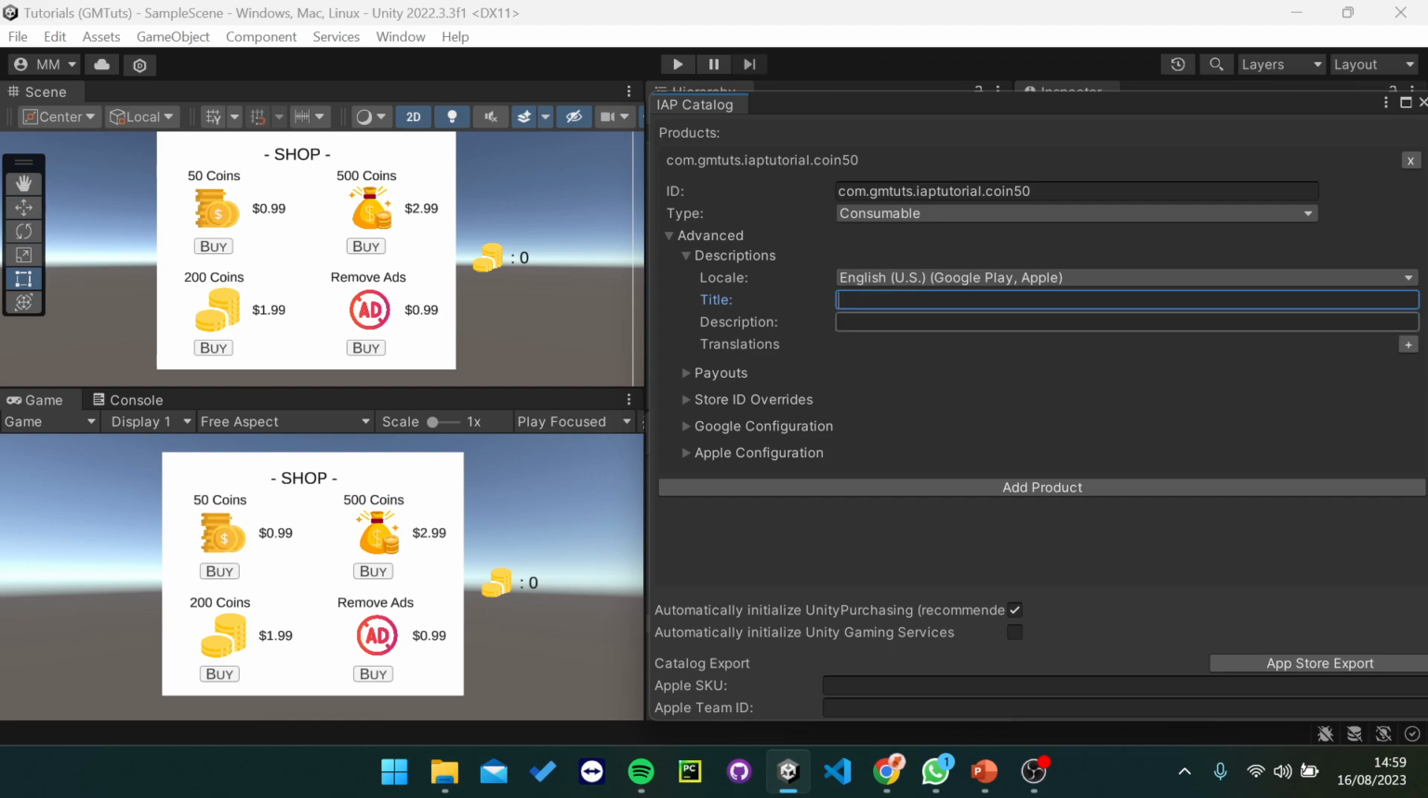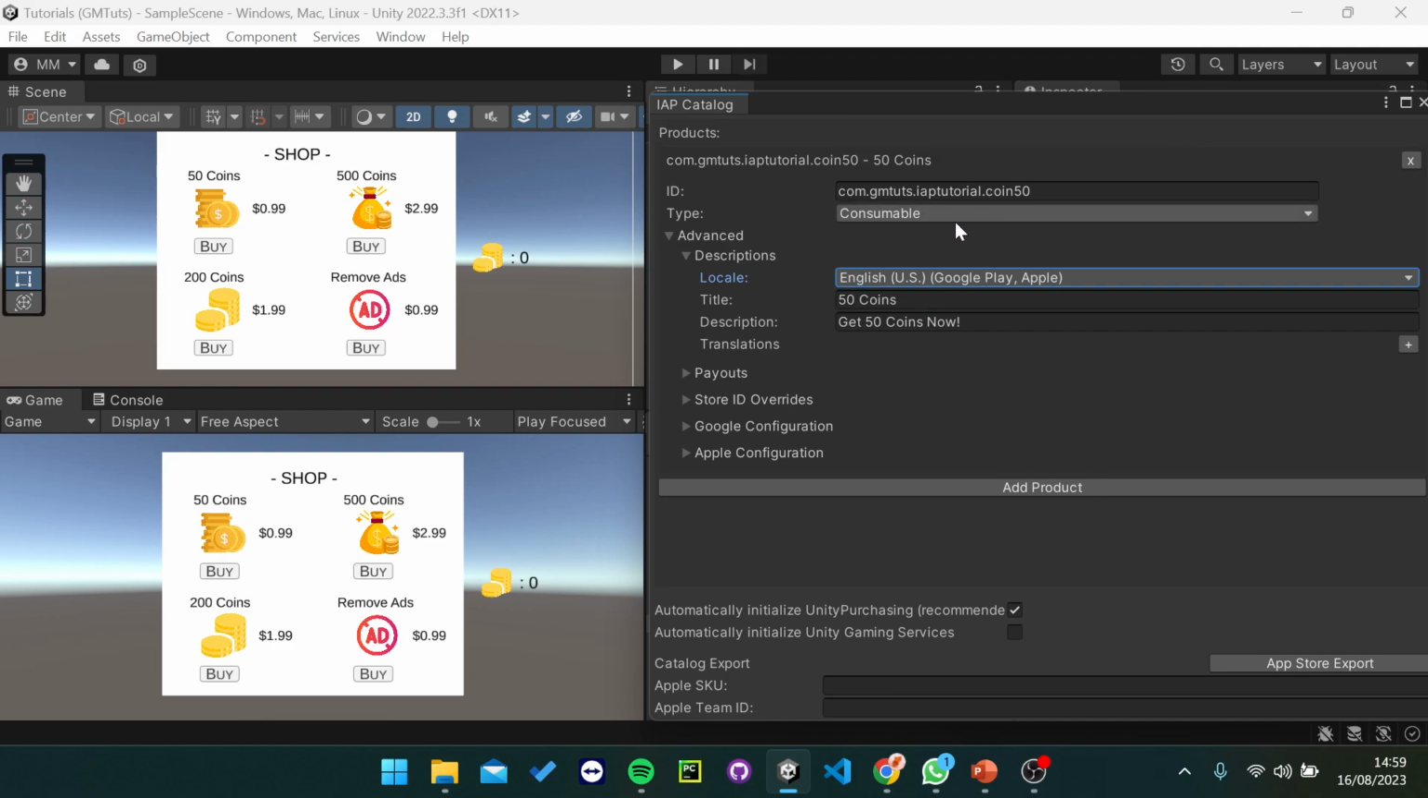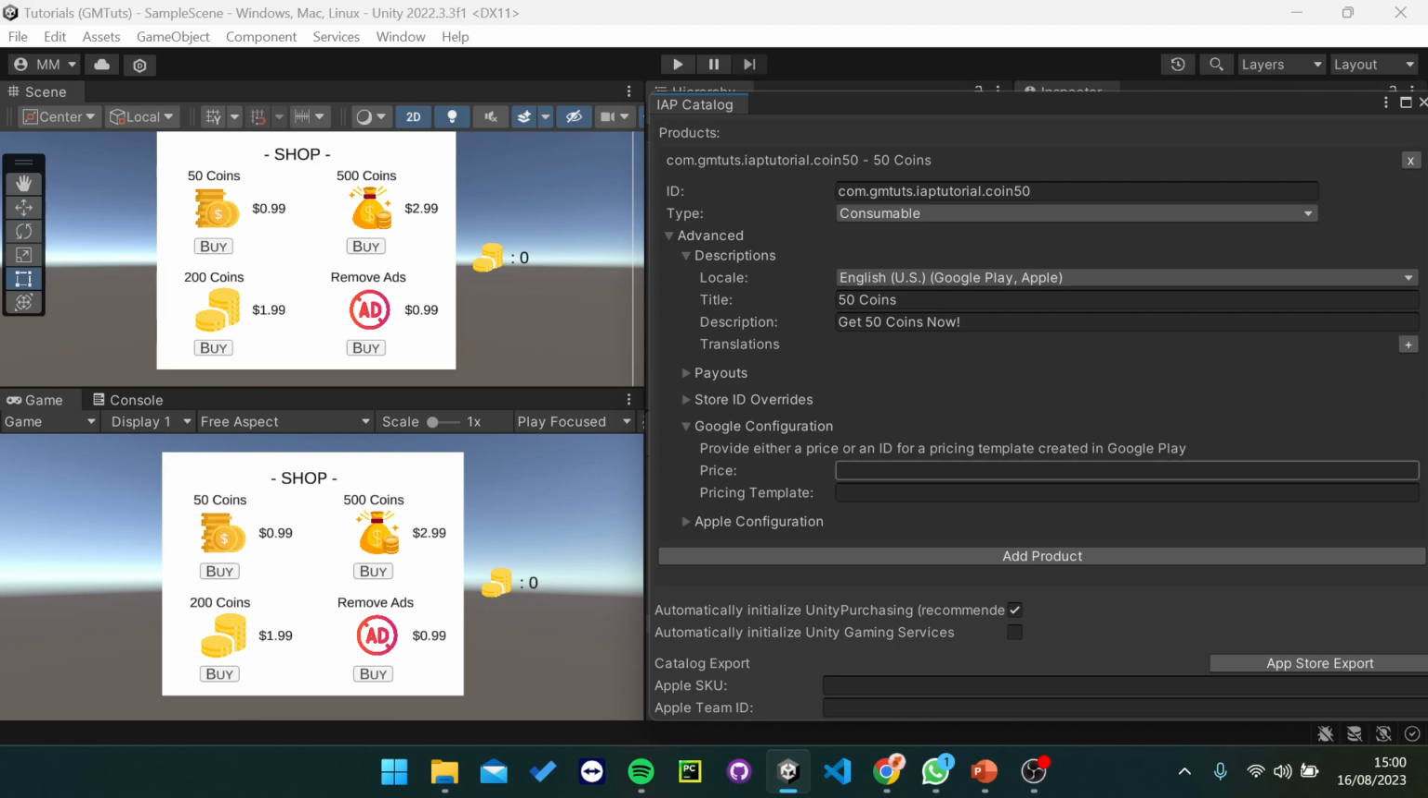No, let's say 50 coins, get 50 coins now. This description space is where you put, like, describing your product. We'll be focusing on just Google Play Store for now, so we won't be doing anything regarding the iOS, the Apple configuration. So when setting price, you can only set price in your region's price, like in your country's price. So it's impossible to set price in other country price because Google will handle that for you.